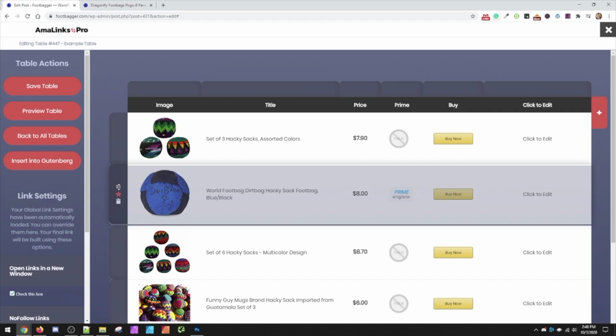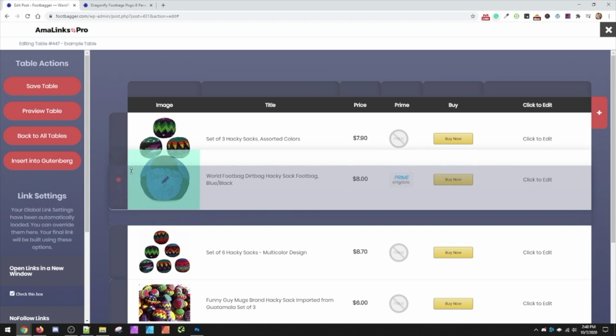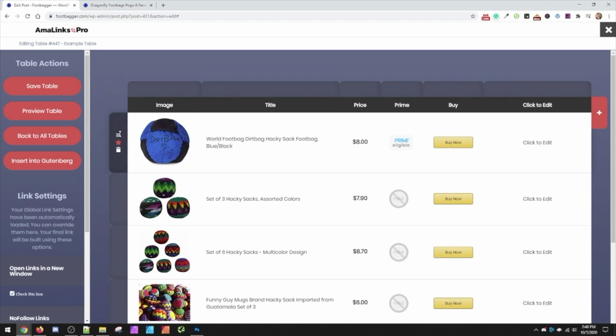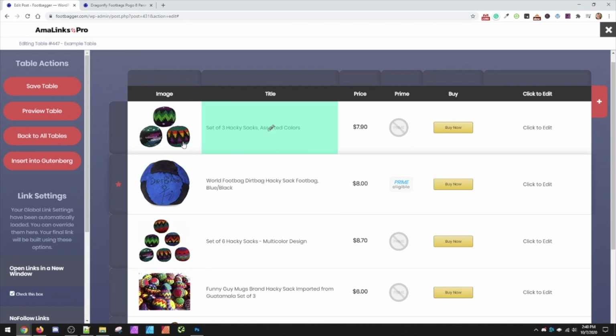You can use the little hamburger icon. You can drag stuff around. You can reorganize it and figure out where you want to put it. Sometimes having that one as the first one as the top isn't the best way to do it. So you can arrange them how you need to.